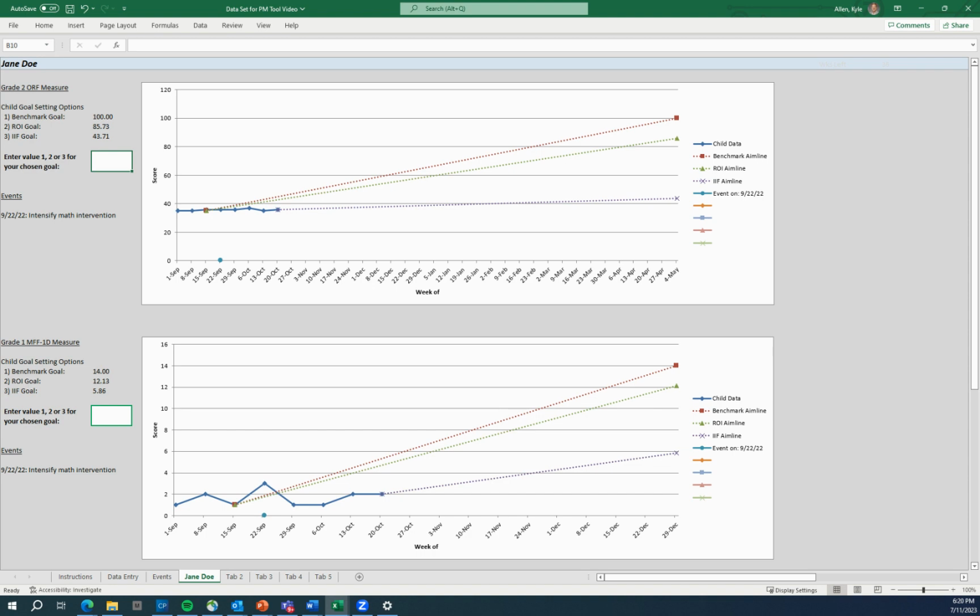As a reminder, please consider the following. You can only set goals if sufficient data are entered, 3 for ROI and benchmark, and 8 for IIF goals. You should choose the appropriate goal setting strategy based on the individual needs of the child. While the tool will graph all 3 goal setting strategies, it is best to select the most ambitious but realistic goal for the student. If you do not collect data weekly, or if the student missed a week of progress monitoring, leave that week blank in the data entry.